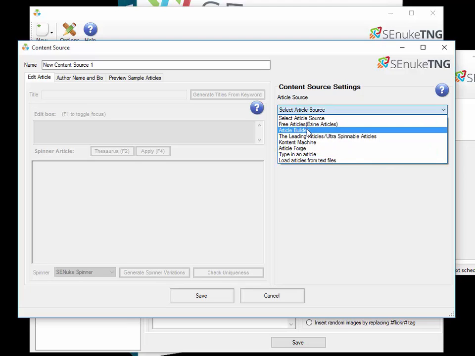Now these 4 here, Article Builder, Leading Articles, and Content Machine, along with Article Forge, are third-party companies, and if you require technical support on any of these, we do suggest you contact them directly rather than going through SEnuke. Generally we can't particularly help on these things unless it's something to do with how we interact with them. Now I will briefly go through each of them today though.